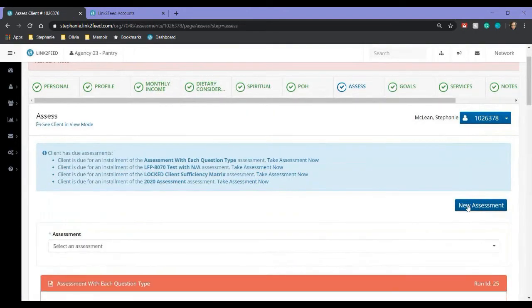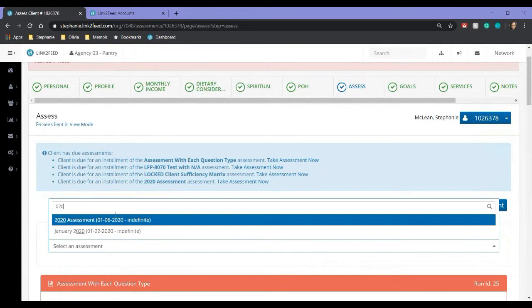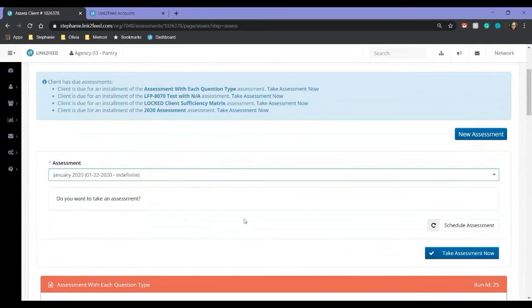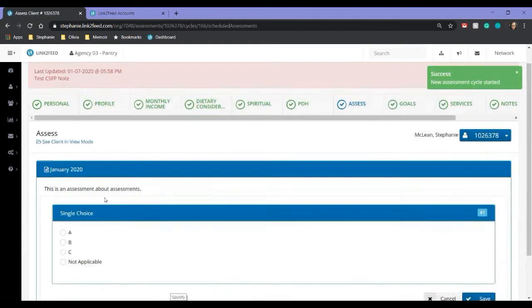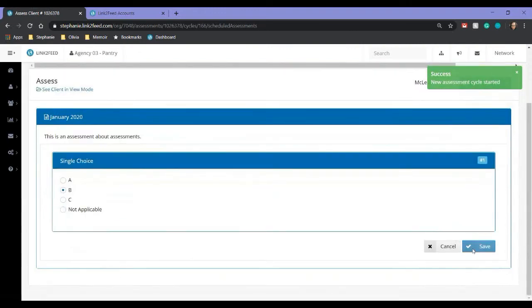If it's a new one, you'd click on New Assessment and select it or search for it. And do you want to take an assessment? So there's the prompt there for my assessment. You can schedule it, so if the person says not today, but I do want to do it the next time I come in or next week, you can schedule it for another date or take it now. So here's an assessment, my introduction, here's the question, and then I can save.